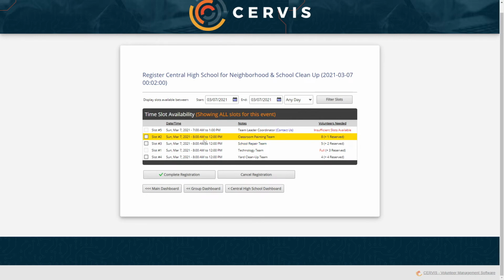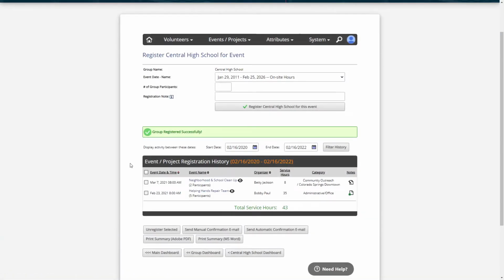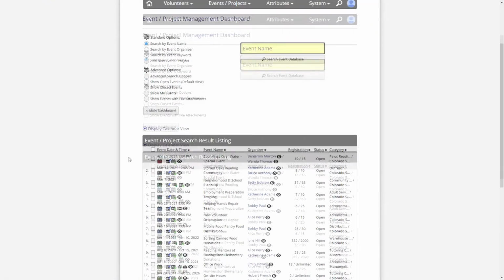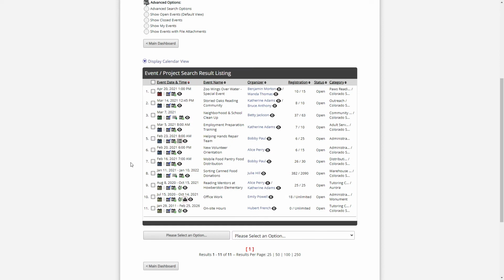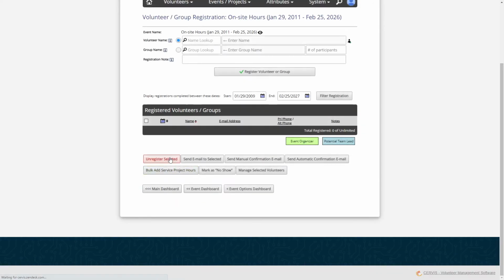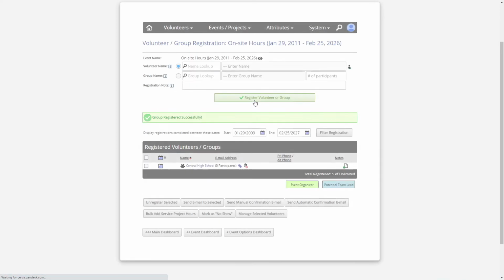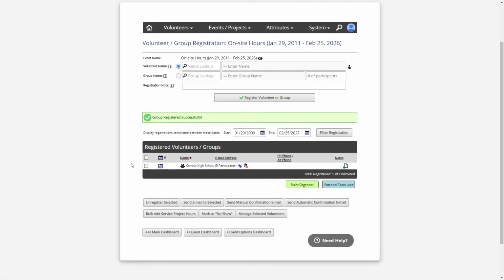You can also complete group registrations through the event or project itself. To do this, click on Search and Manage Existing Events under the Event and Project Management heading on the main dashboard. Then locate the event or project you are registering them for, and click on the Register Volunteers and Groups button. Next to the Group Name option near the top of the page, start typing the name of the group in the Group Lookup field and click on it when you see it. Then click the Register Volunteer or Group button. Once again, this completes the registration for a normal event, custom event, or a service project. For a time slot event, you will need to select the shift or shifts that they are attending.